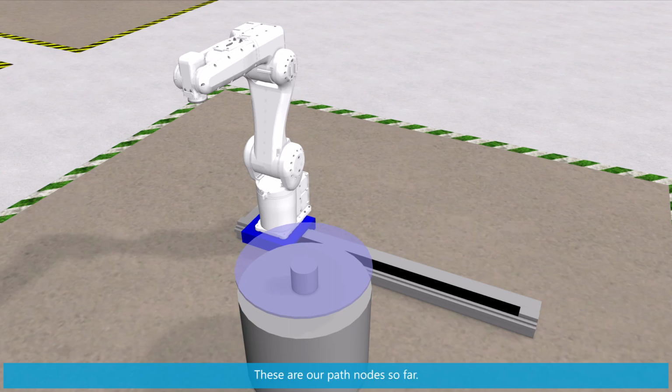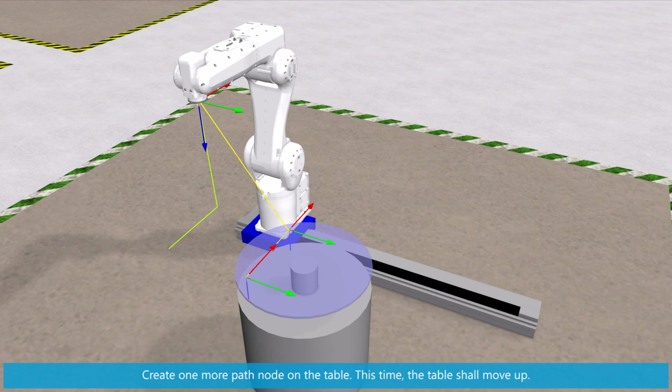These are our path nodes so far. Create one more path node on the table. This time the table shall move up.